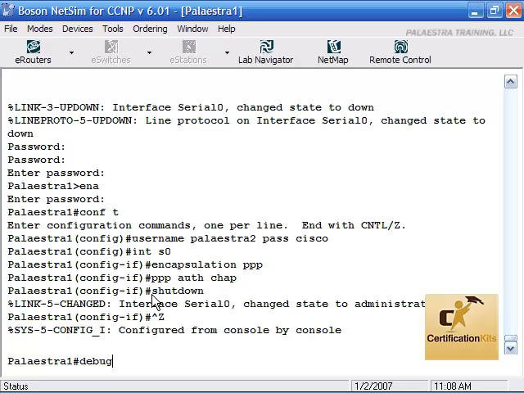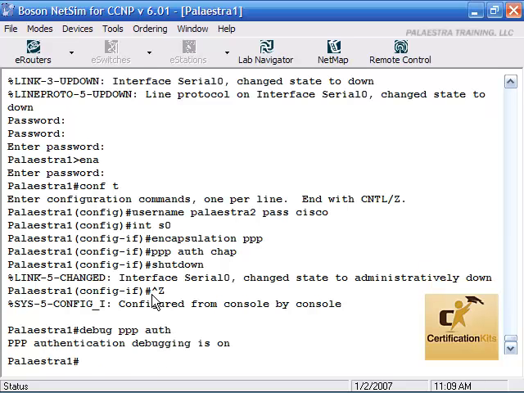Debug allows me to view the authentication as it takes place. Debug PPP authentication. This is a very important command, and you would particularly use this if for some reason layer 2 was not coming up when you check your interface status of your serial 0 interface. You'd want to check the authentication and watch it and see why the authentication wasn't functioning.